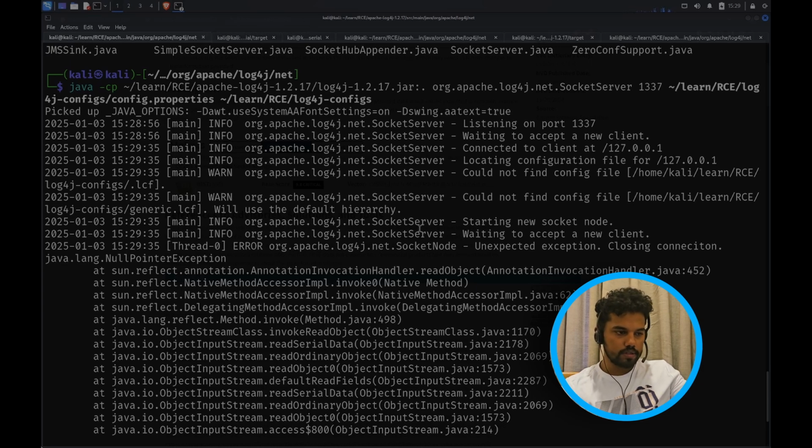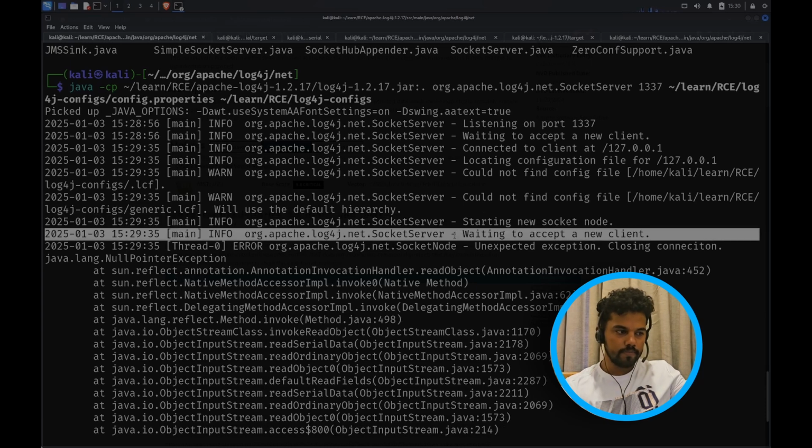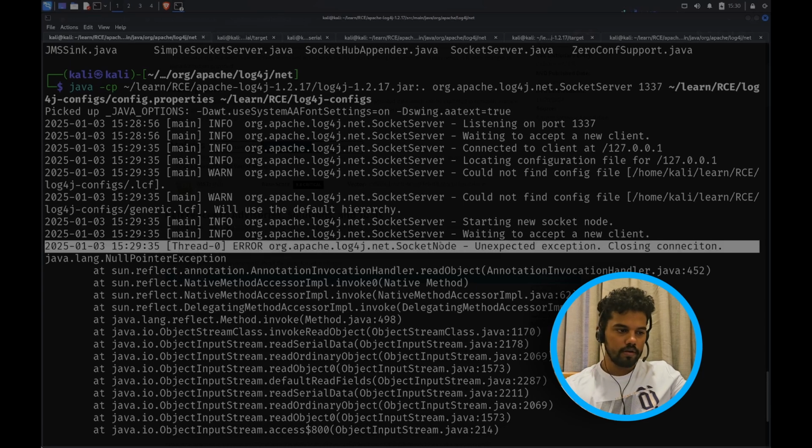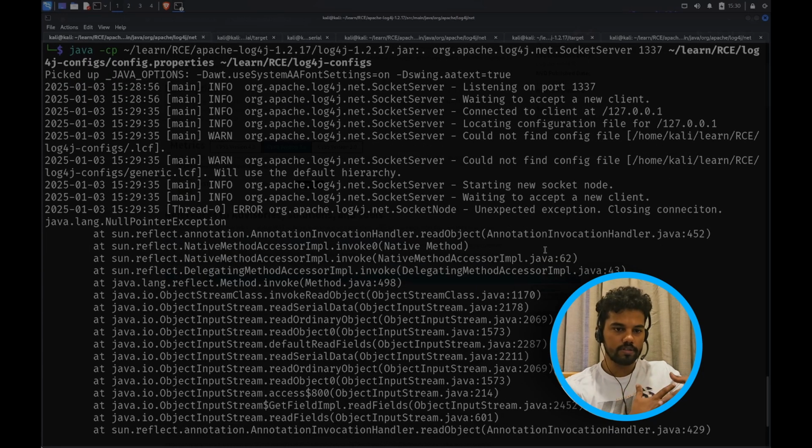Let's read the logs and understand what's happening here. See, the socket server is starting a new socket node, created a new node. It's waiting for a connection. And if you remember the web server program we did, we used fork to create multiple threads. Same thing in Log4j, they are using a forking mechanism to create multiple threads. The initial connection that we made right now is one of the threads. See, now the error is in the SocketNode class. There's an unexpected exception. They are closing that thread. It's not closing the entire thing. It's closing that thread. It's a null pointer exception.